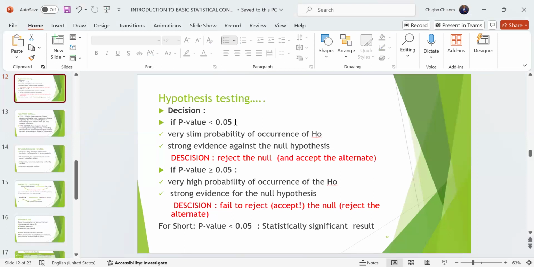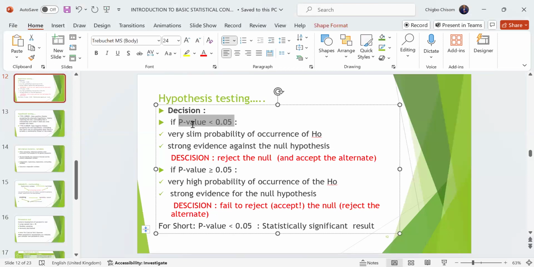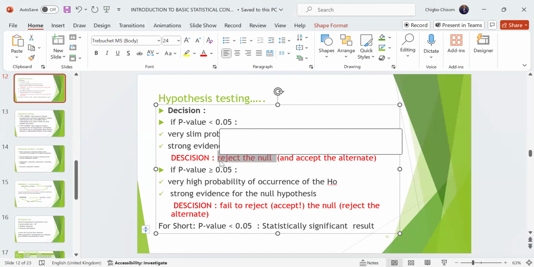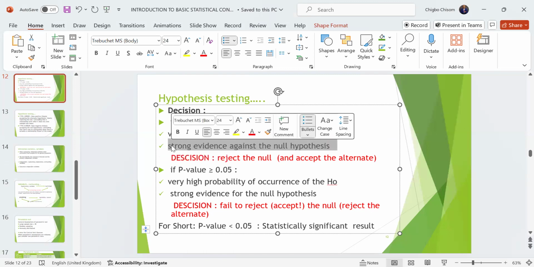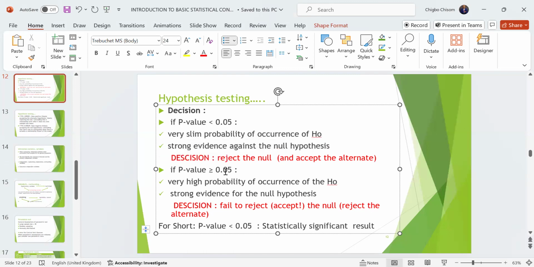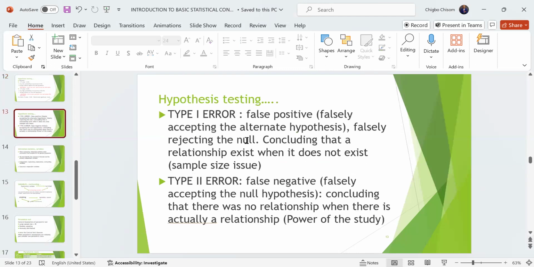Now, when you look at your p-value and it is less than 0.05, it means that the null hypothesis is wrong. So you reject it. Remember, the null hypothesis is saying there is no association, there is no significance. But there is a significance because the p-value is less than 0.05. So you really have to reject it, and you accept the alternate. Do you now understand? There is strong evidence against the null hypothesis. Yes, that's what it means. But if it is 0.05 and above, there is strong evidence for the null hypothesis. So we accept the null hypothesis. So if you don't do this, you either commit a type 1 or type 2 error.